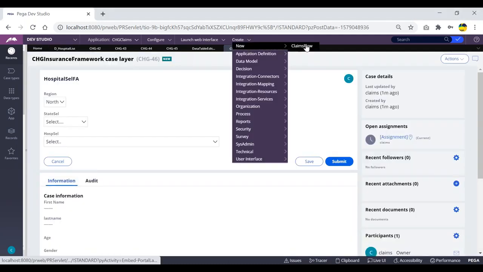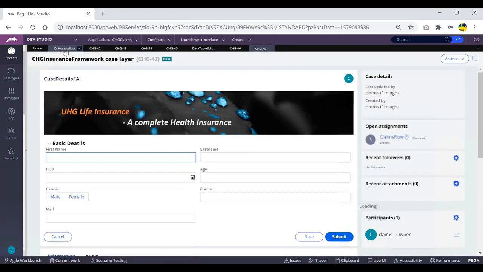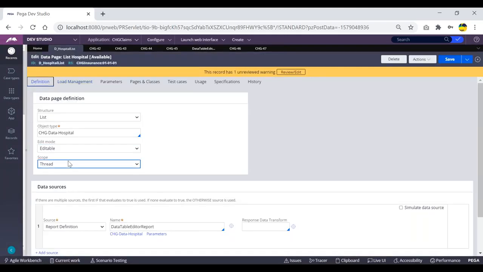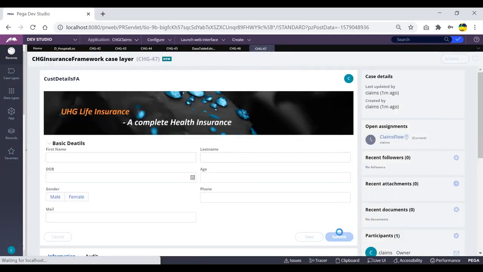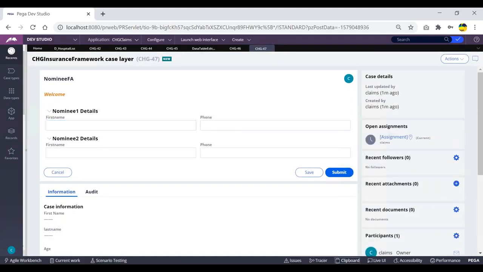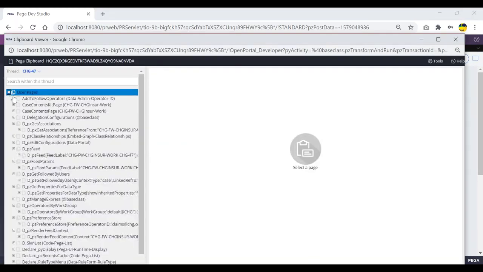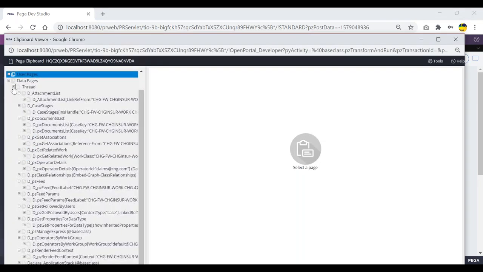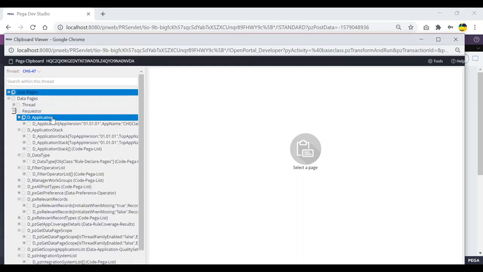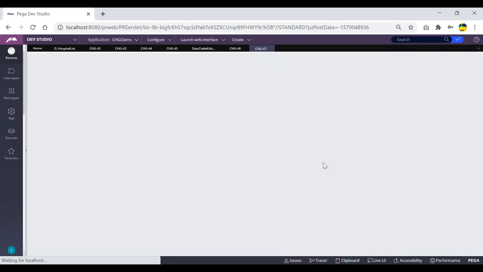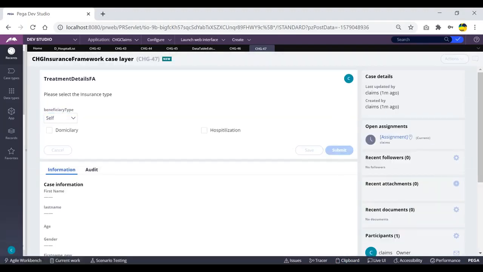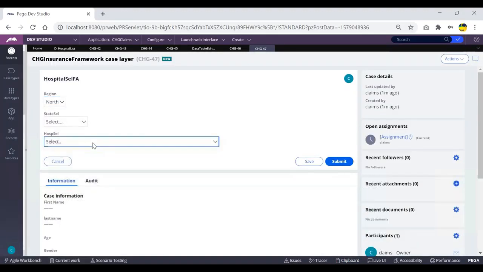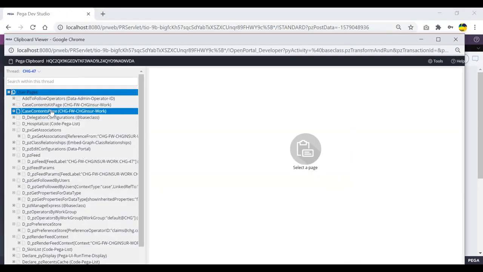I'm trying to create one new work object ID. What I did was I just made these changes to thread, and it is editable mode. So by this time there should not be data created here. There is no data page existing either in the requester or in the thread level. So we're getting the data ready, meaning it has to be stored into the clipboard. So open the clipboard.